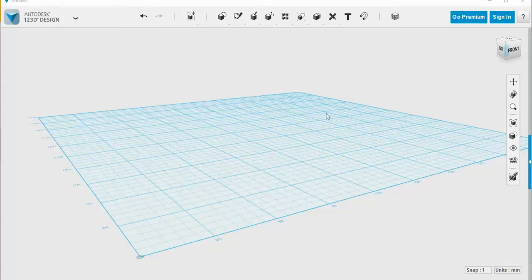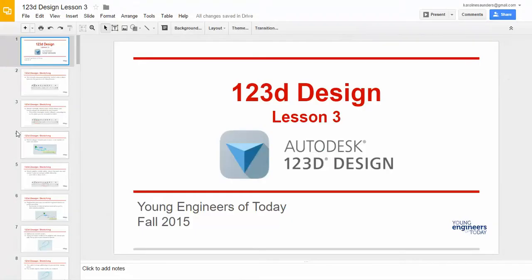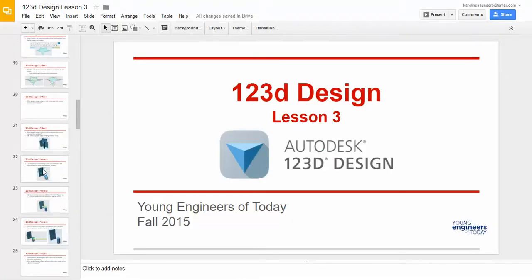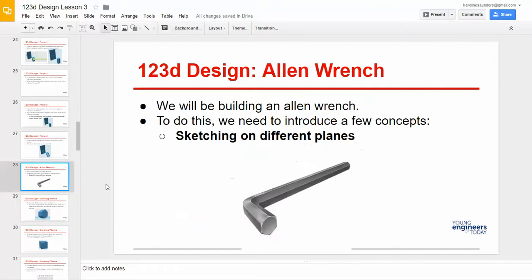Alright, so what we're going to be doing next is making an Allen wrench. If y'all are familiar with Allen wrenches, they're little wrenches that have a hexagonal cross section, which means that if you were to cut it, it would look like a six-sided polygon. So it would look like a hexagon if you were to cut it in half and look at each side. So you see that right here?